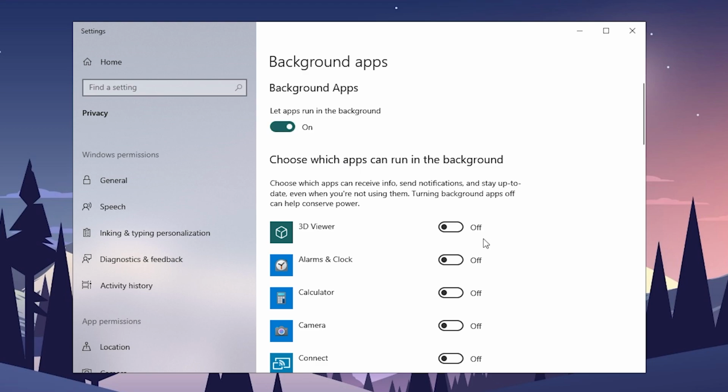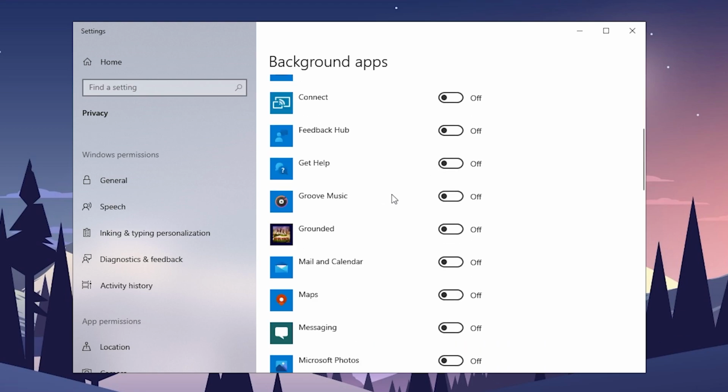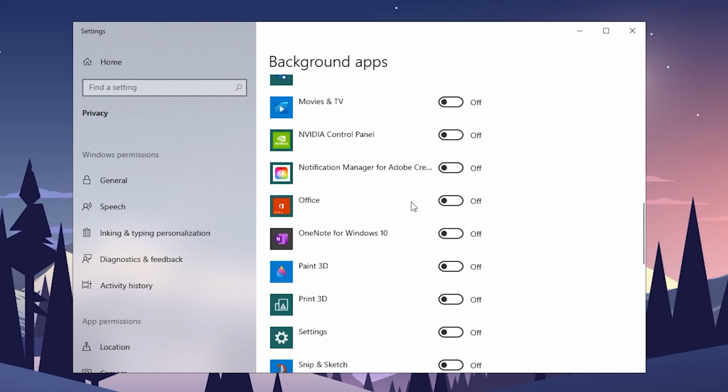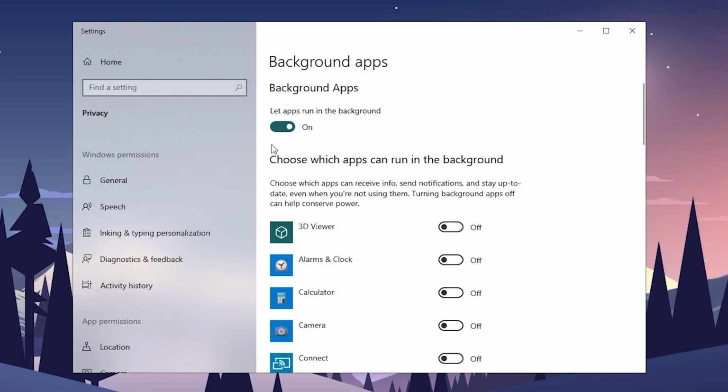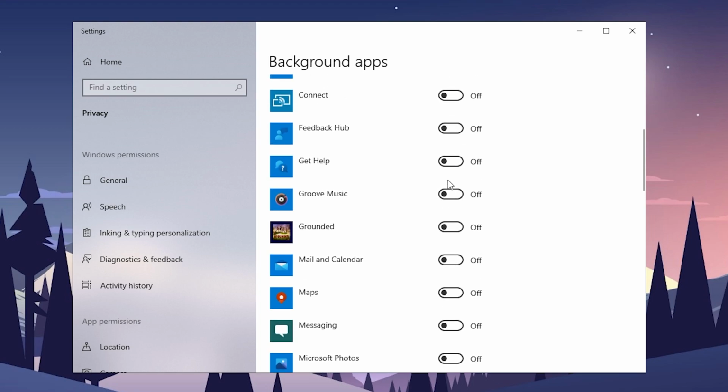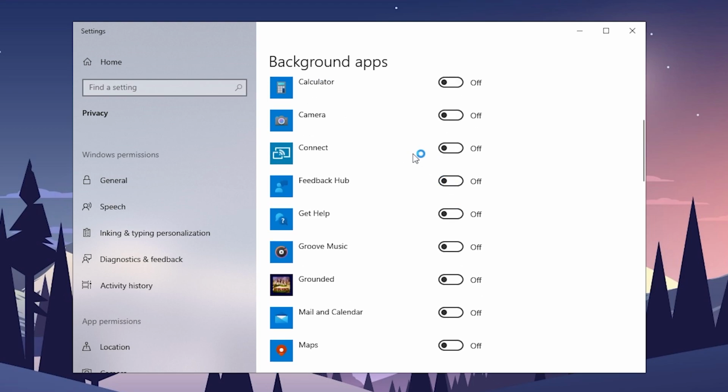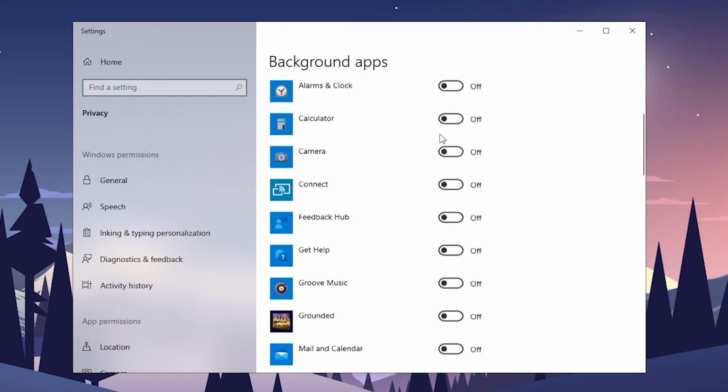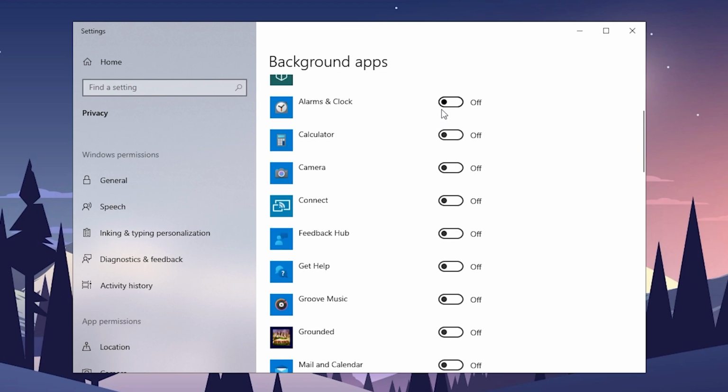The easiest way to disable all of them is by simply turning this off: let apps run in the background, turn off. But if you have some apps like Spotify or maybe your Nvidia Control Panel you want to keep on, then just turn those on and make sure to deactivate everything which is completely unnecessary, like Connect, Feedback Hub, Get Help, Camera, Calculator, Alarms and Clock.